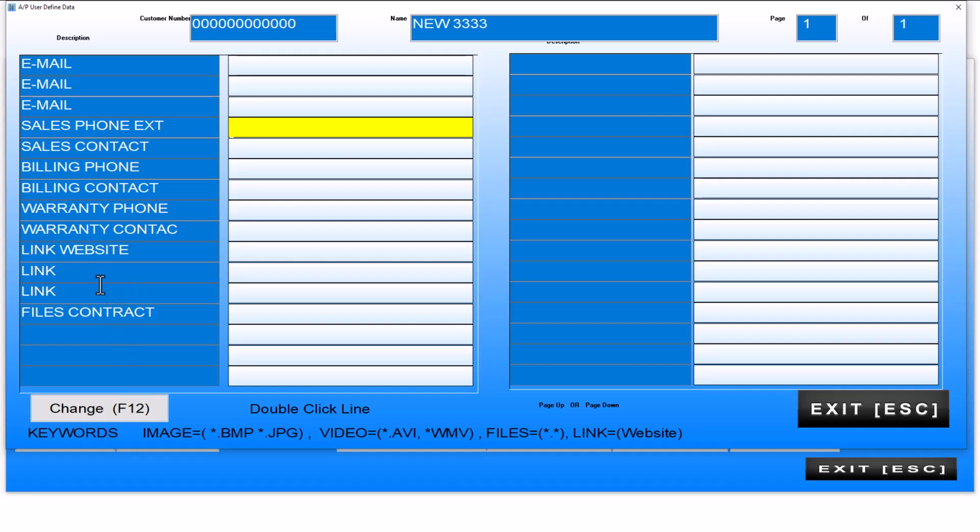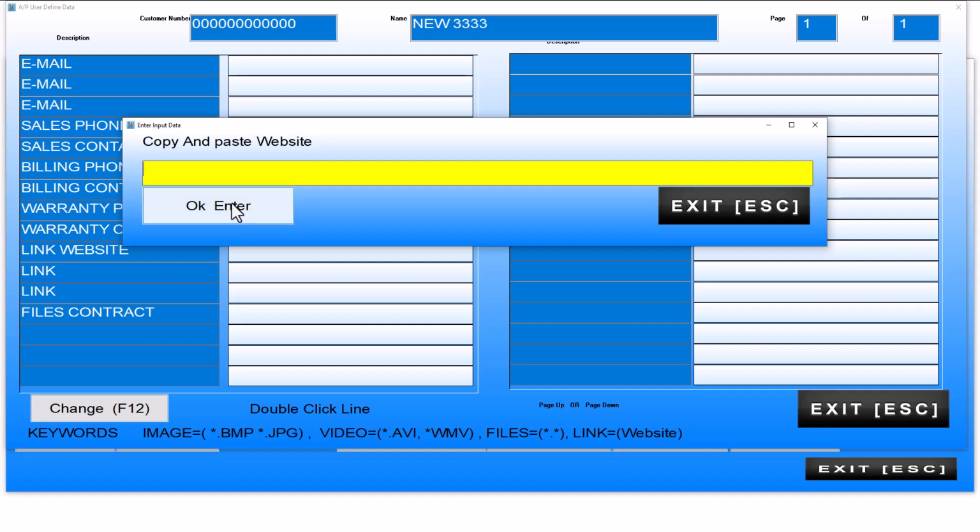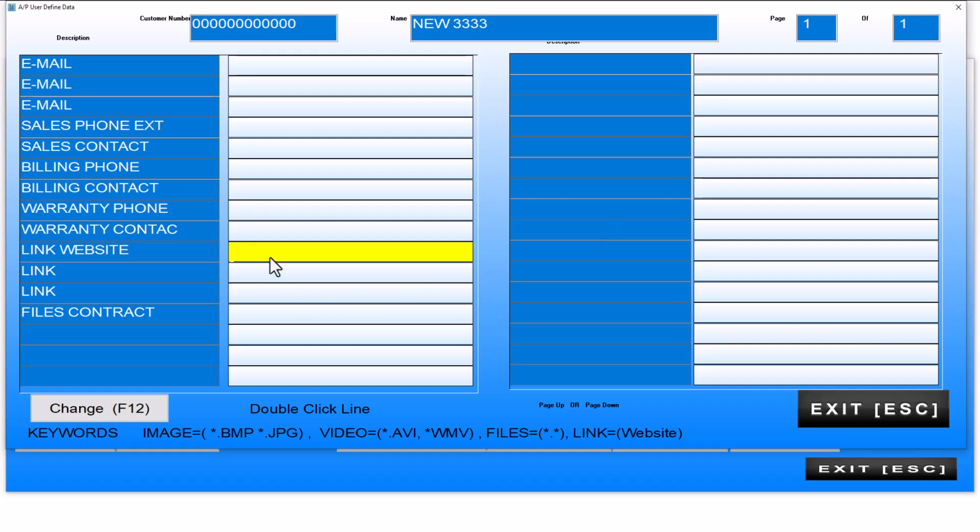Now, if you're doing these things like these keywords, like image, video, files, they work a little bit differently. If I click on something that says link, it allows me to copy and paste the website right in here, and it'll just drop it in. Same thing with email. If I hit email, I can go into my email server and copy and paste the actual email that I want to tie in there.